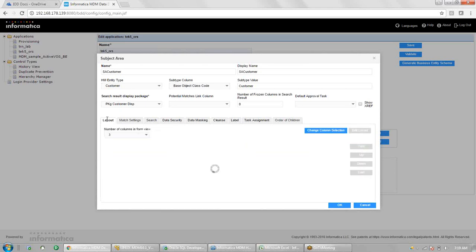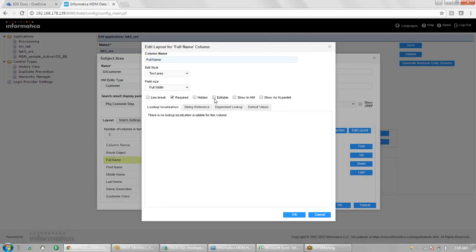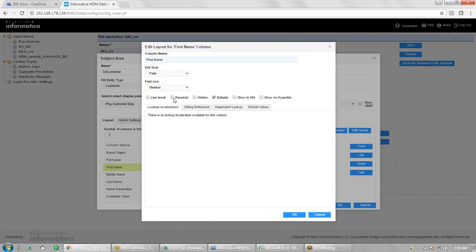So that is what we have done here in the layout. For the full name, we have removed this editable checkbox, so the user cannot edit or enter any values here. And I will just remove this required here. We can put required on the other column. We can click the first name and then click on this required, so that it is a mandatory column.